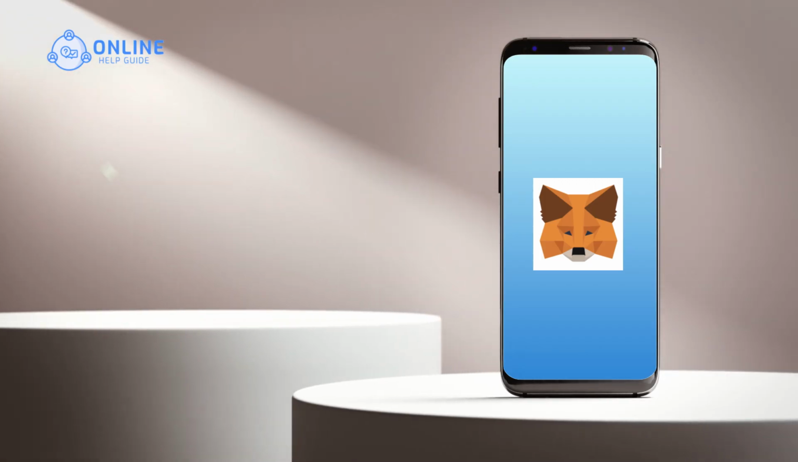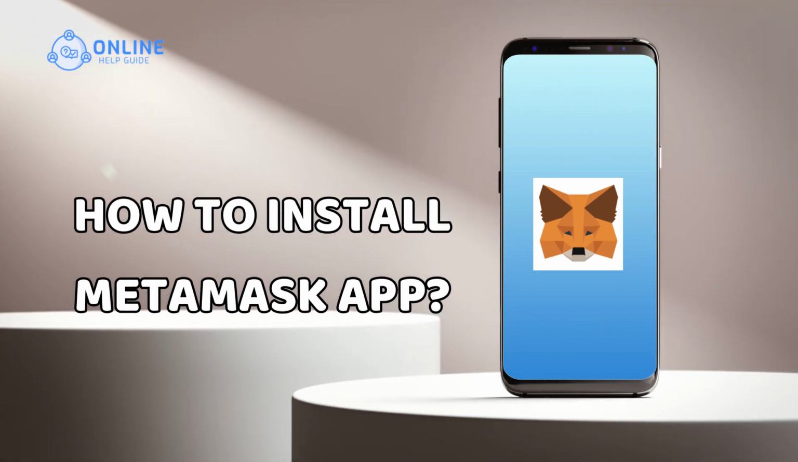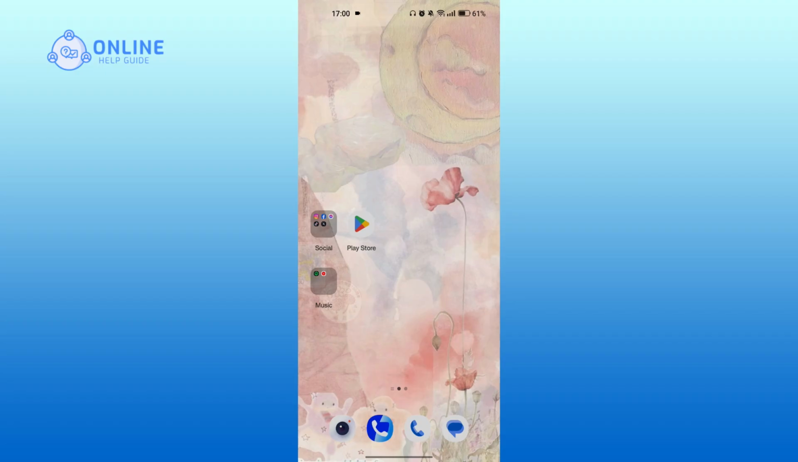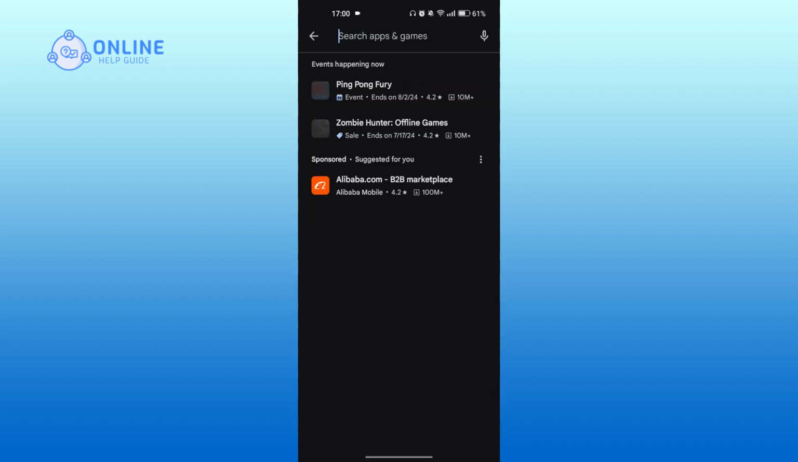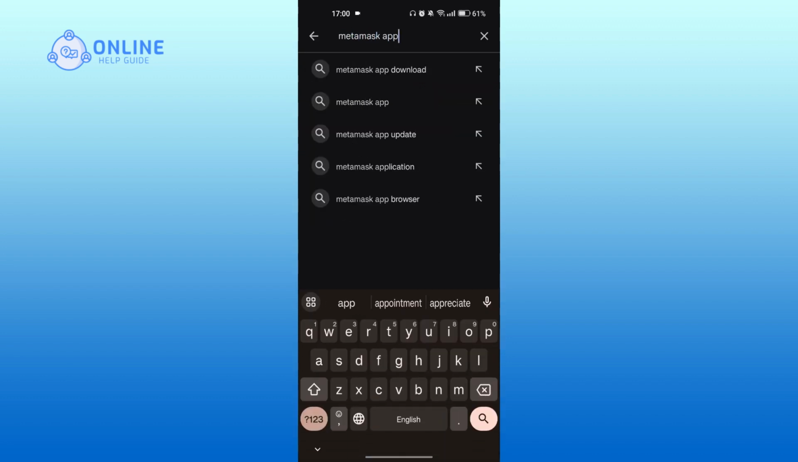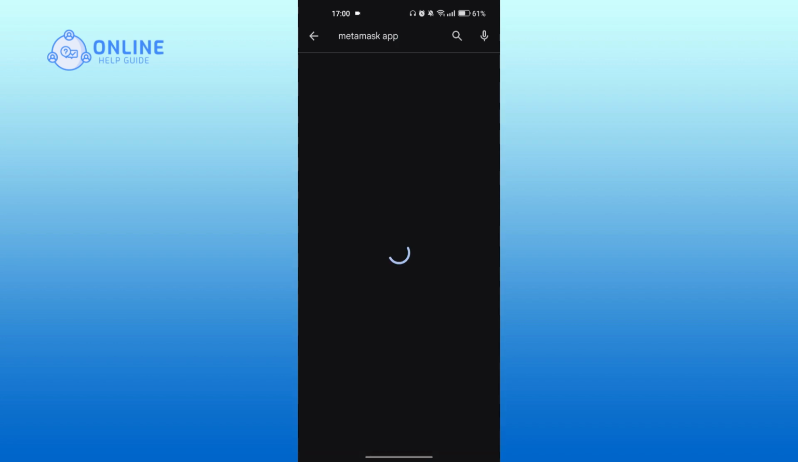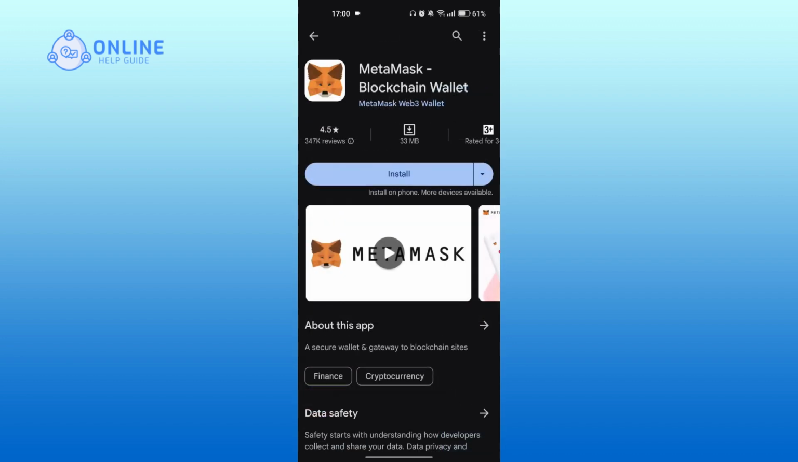Today, I'll be taking you step by step through the installation process of Metamask app in this tutorial. Let's get started. Open Play Store first. Tap on the search bar at the top. Type in Metamask app. This is the app that we will be downloading. Tap on it, then tap on Install.